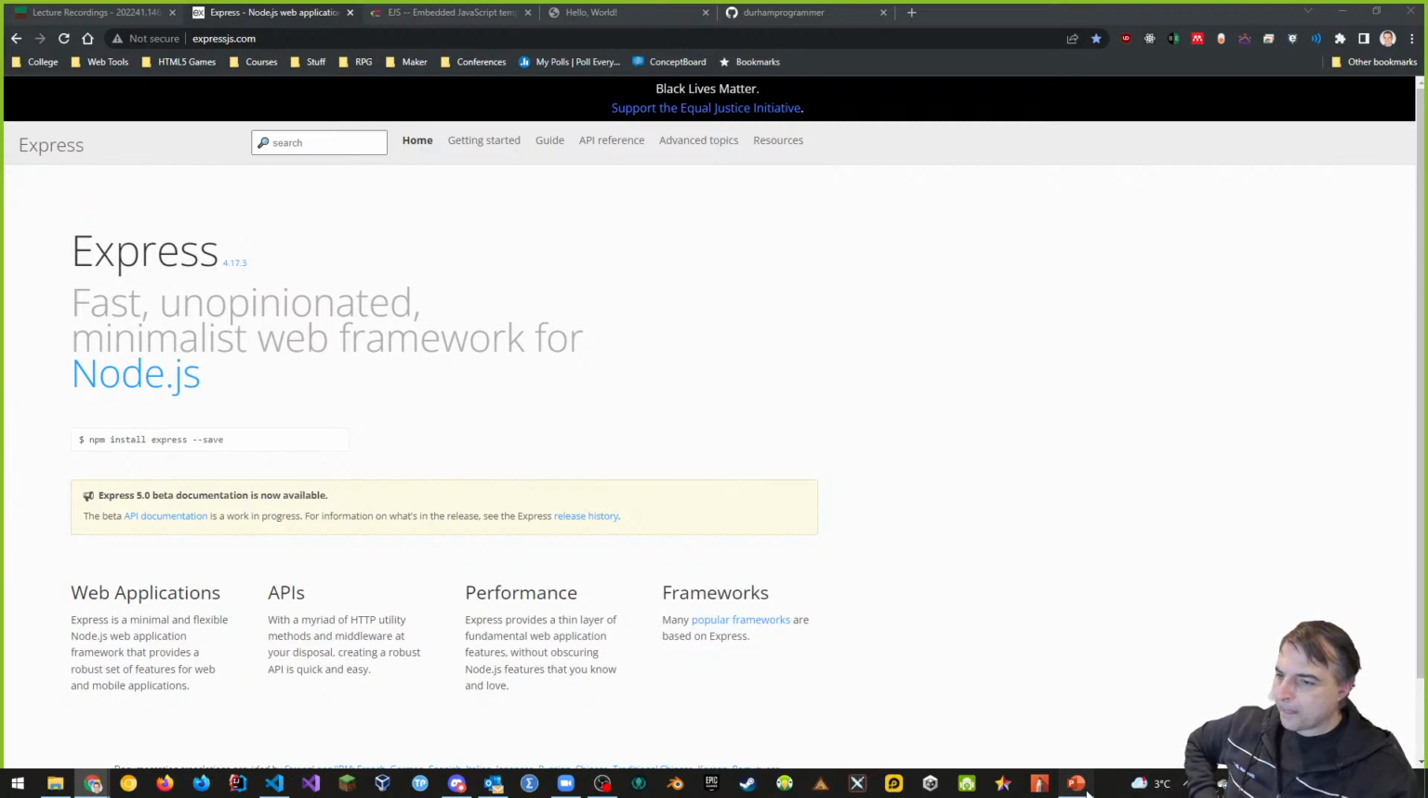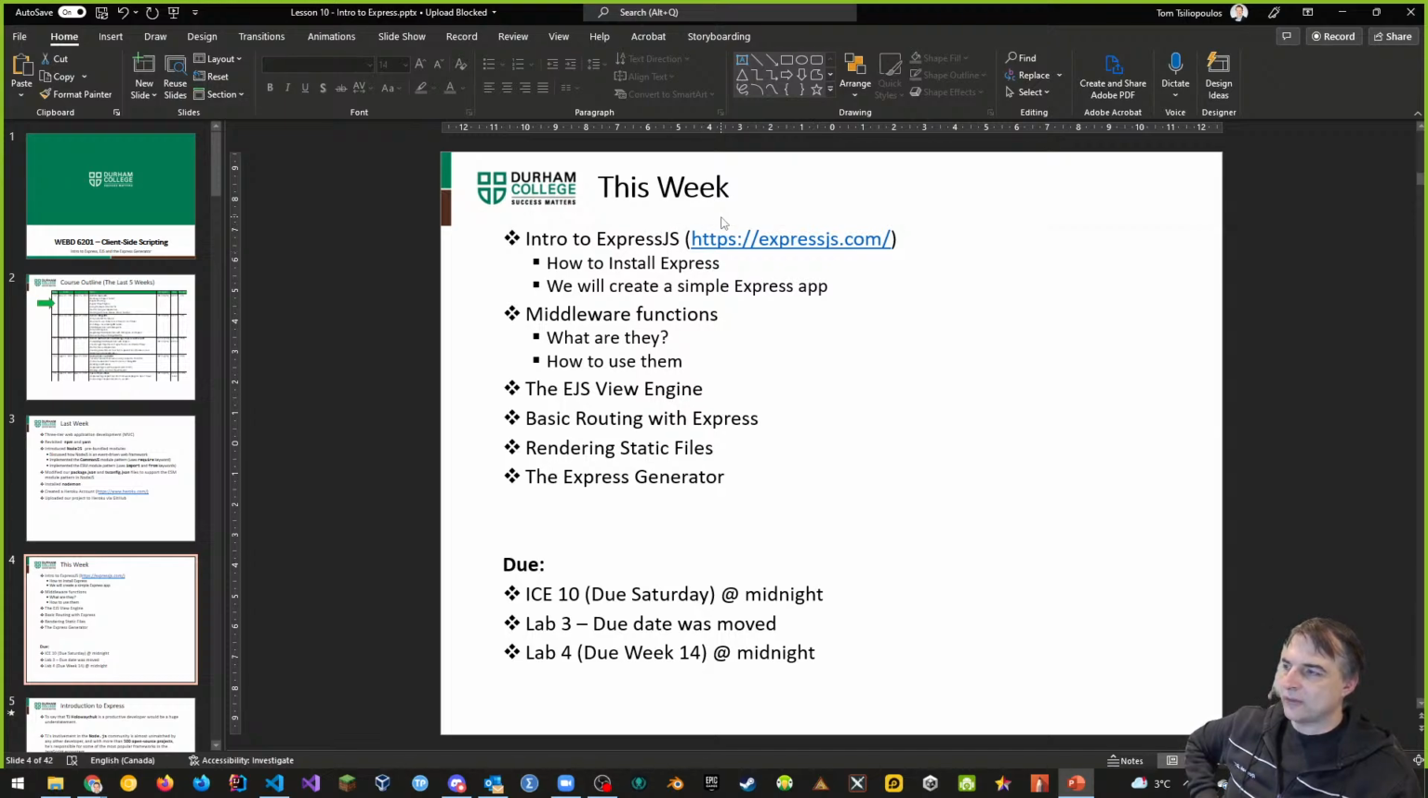And as well as Express.js, we're going to learn how to install it and configure it. We're also going to be talking about this really weird thing called middleware functions. What the heck is middleware, you're going to say? Because that's something that has never been in any other language. So middleware is a weird thing, right? What are they? How do we use them?